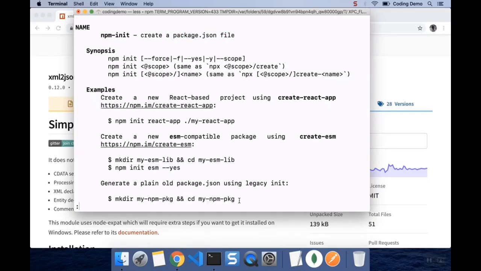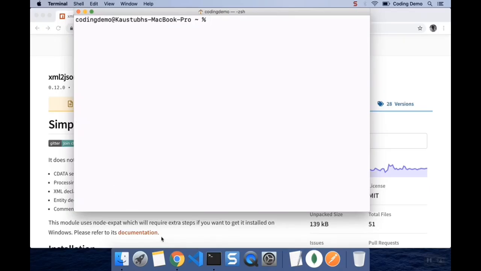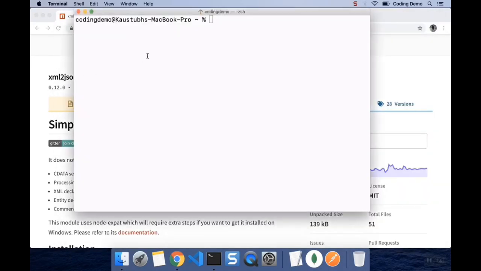So let me close this out. Let me clear this, and let me actually create a demo here. So I'll say session 2. All right, so inside session 2, let me go ahead and create this package.json file. So how do you create it? You first initialize the npm project or the node project. So we'll be using npm init.